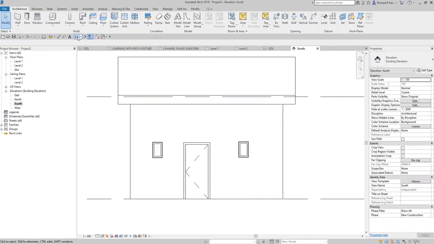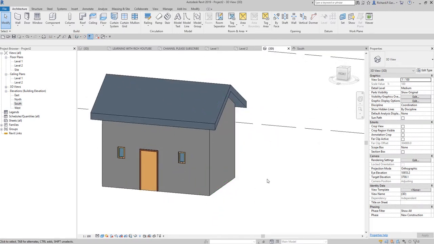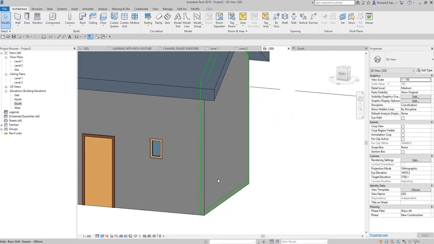Let's say, for example, this is now the house. What I'm going to do is create a corner pattern for my wall. I want to have a design at the corner of my wall.